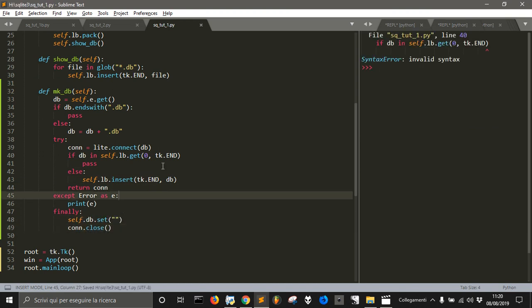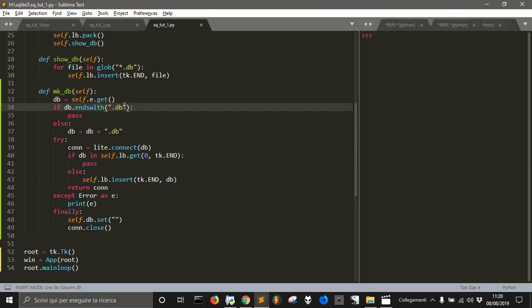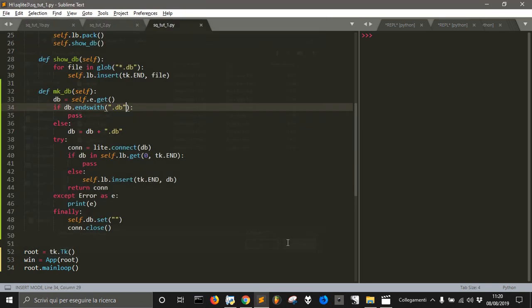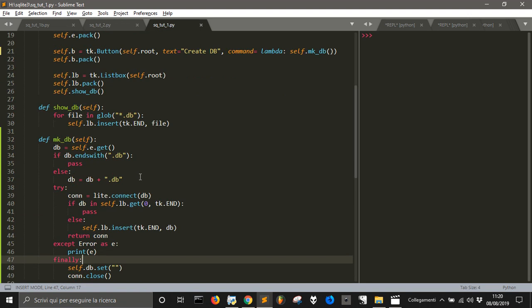Let's write something like tomatoes. Okay, here it is, and let's try to write tomatoes again, and you see it's not there. Here we got just one tomato. We can delete it because it's closed. So we ensure that we don't have two times in our list box this new database.